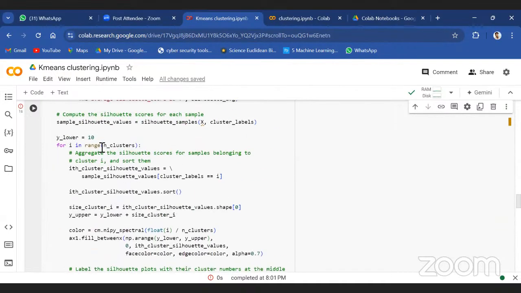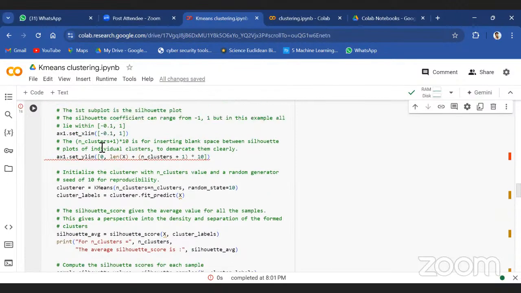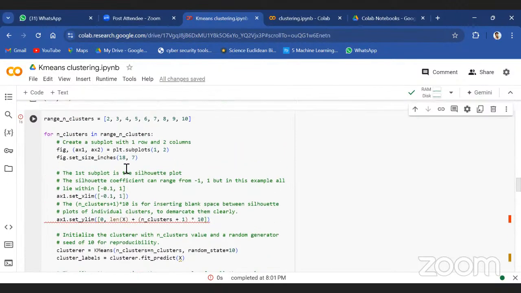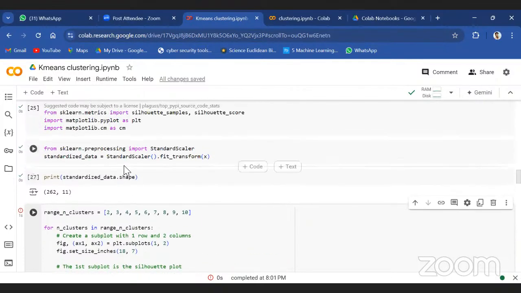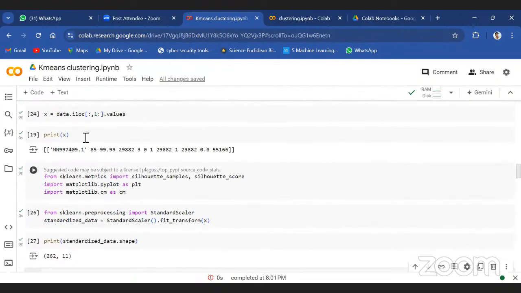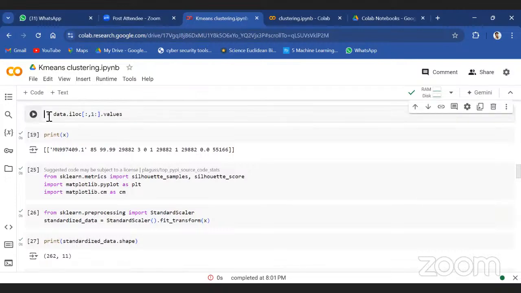As I have taken a different set of variables here, we will just represent it here as capital.